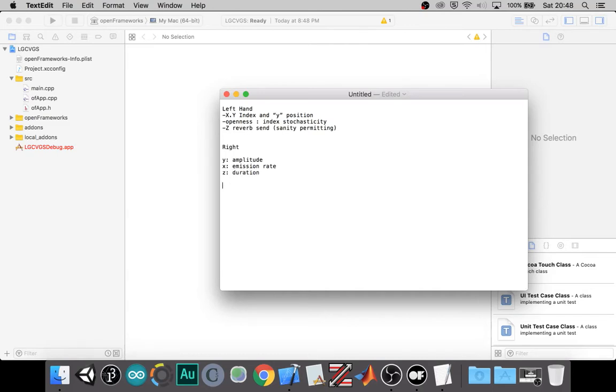And for this hand, openness will control stochasticity again. Stochasticity of all three of these elements, including elements that we don't have on the three axes. So that'll include the pitch or the speed of the sound file.